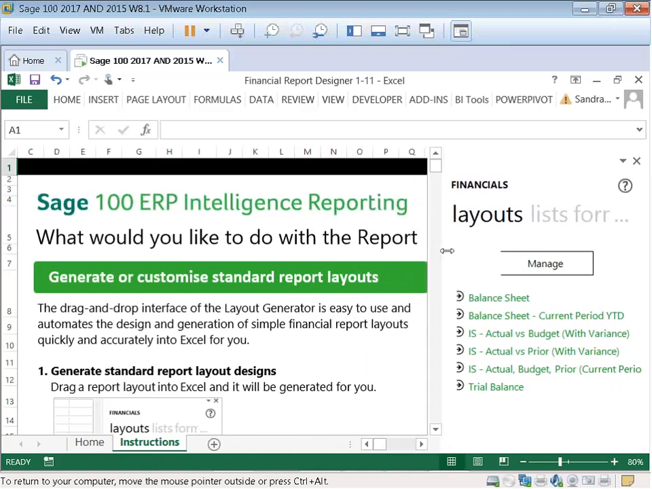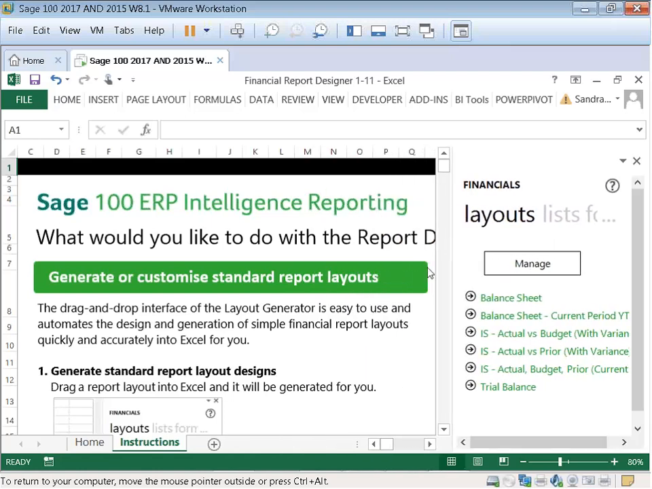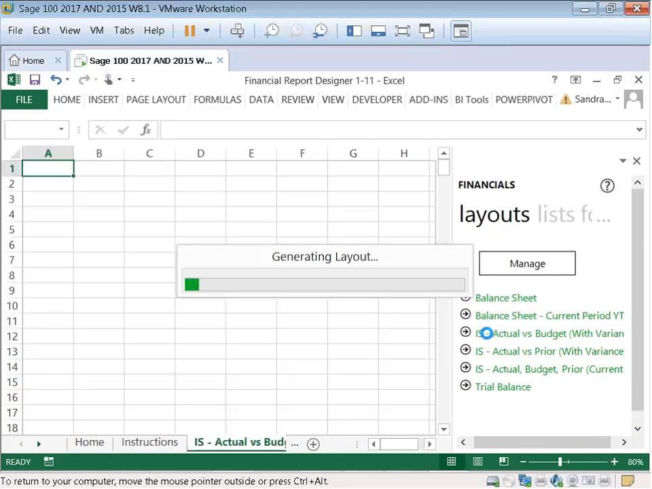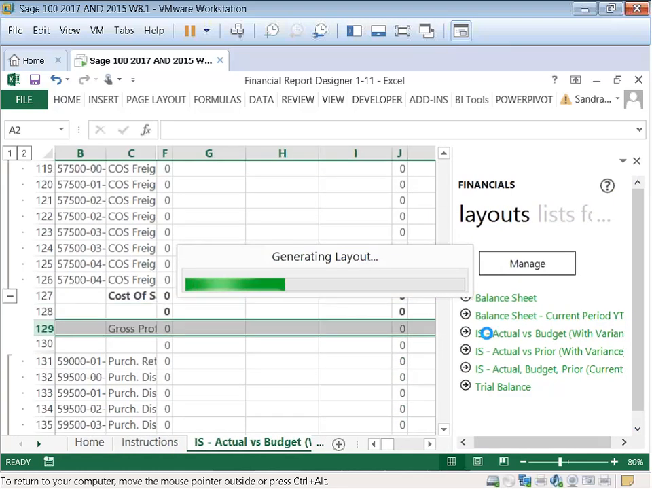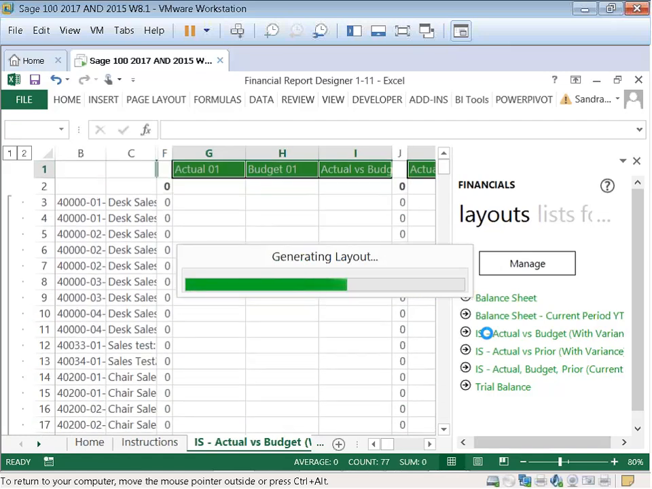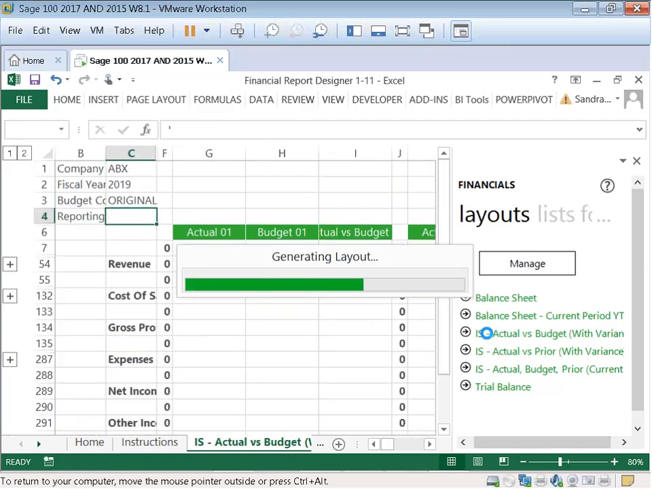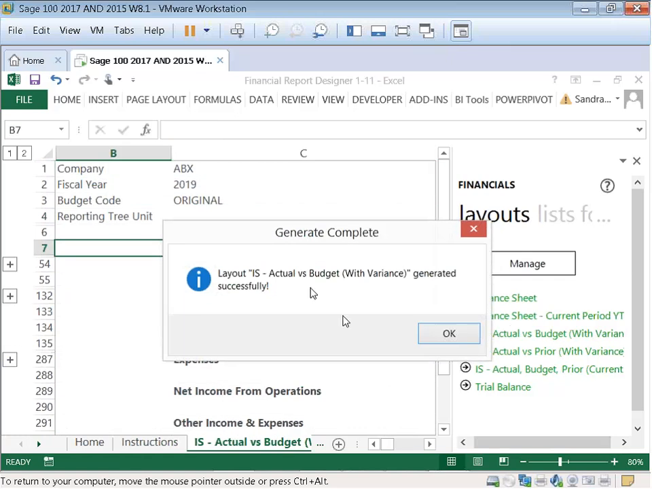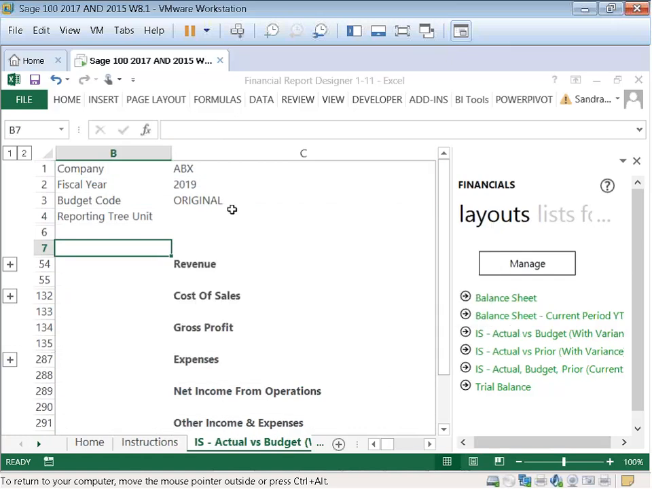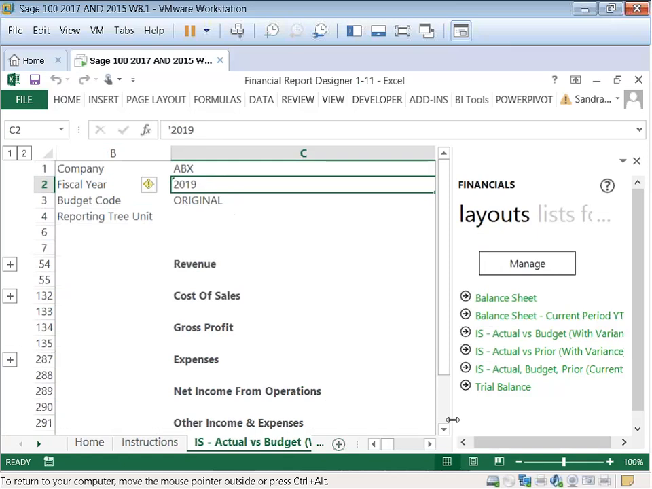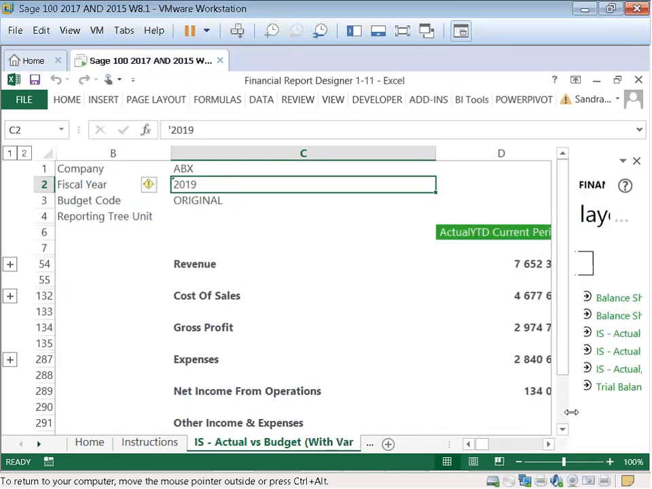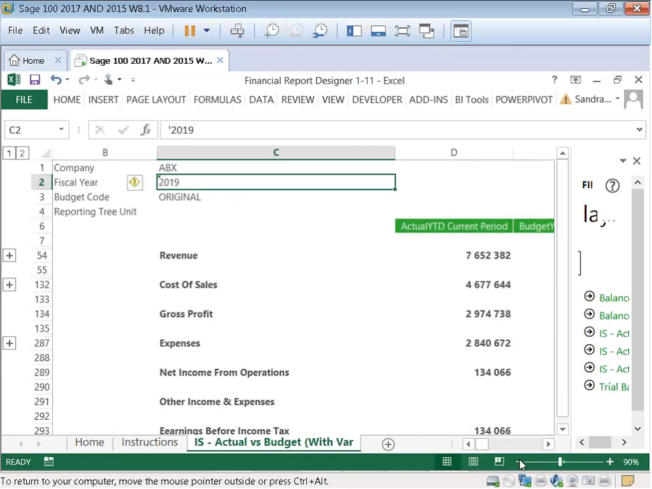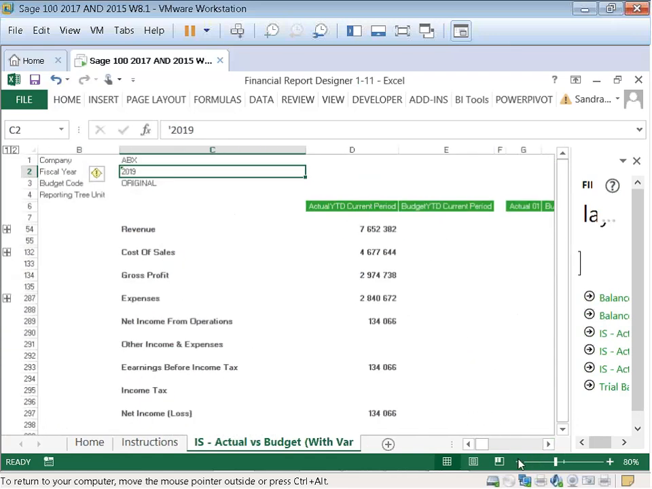Let me make this a little bit smaller again. And I'm going to go ahead and just open it. Income statement, actual versus budget with variance. So it's one of the layouts we've built for you. All you need to do is click on it, open it. It will run out with all of your specific data. And there it just says it was generated successfully. Let me make this a little bit smaller so we can see some values. And there's some values. I'm going to go ahead and zoom out so we can see some more information.